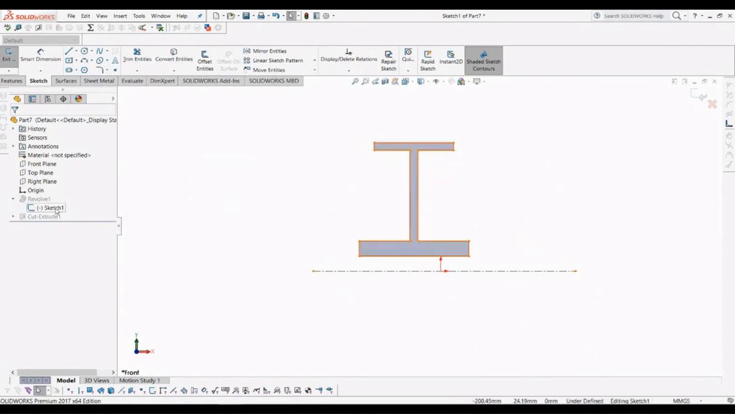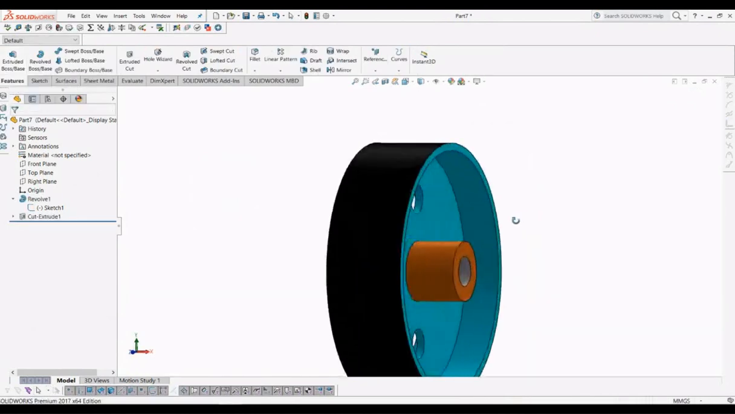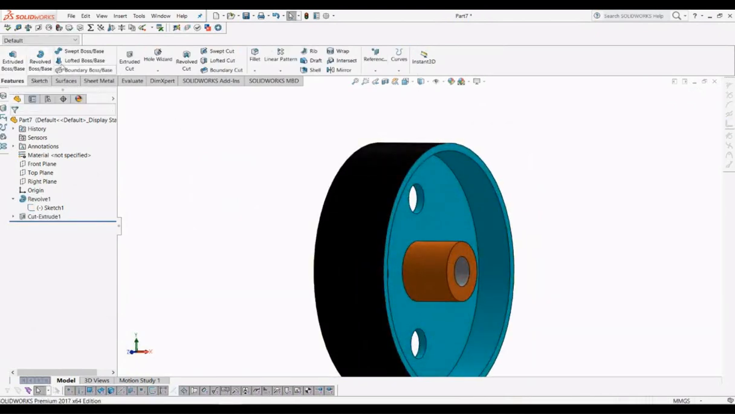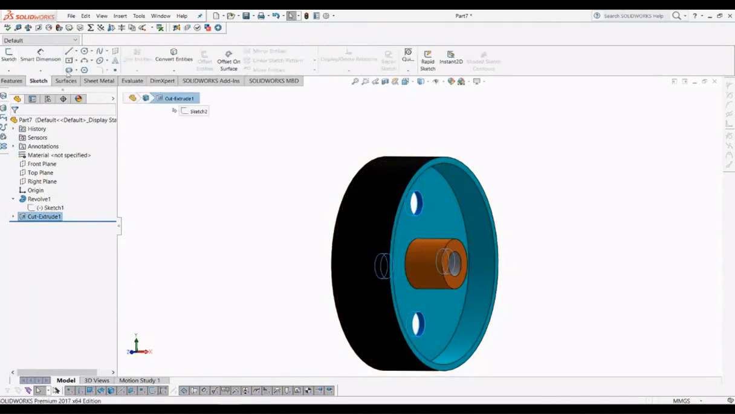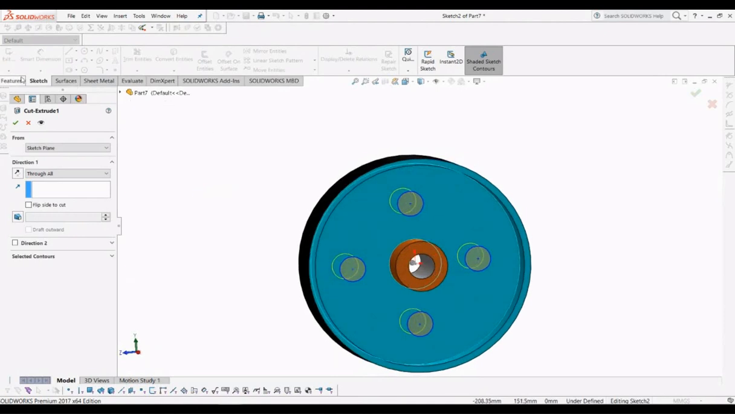From this sketch, we turn it into a roller using the revolve feature here. Using the revolve feature, we turn it into a roller like this. Then we extruded it using the features here, the linear patterns features from the sketch. Okay, from the sketch here, we use the linear pattern feature here, the circular linear pattern feature.